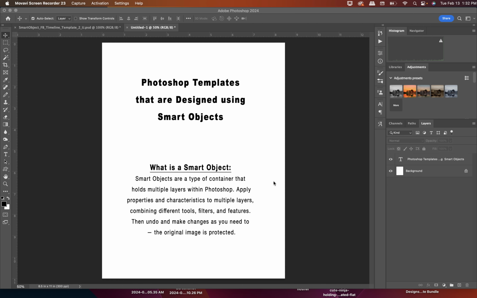It's Photoshop templates that are designed using smart objects. I've been getting a lot of interest from people to convert templates to be able to use smart objects. Normally I build my templates using either clipping masks or layer masks, but since I'm getting more and more interest from people wanting to use smart objects, I decided to put together a tutorial and update some templates for people so we can try out these different features.